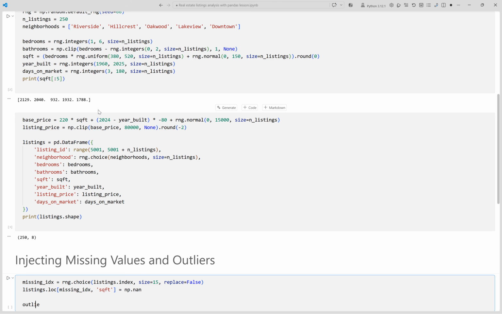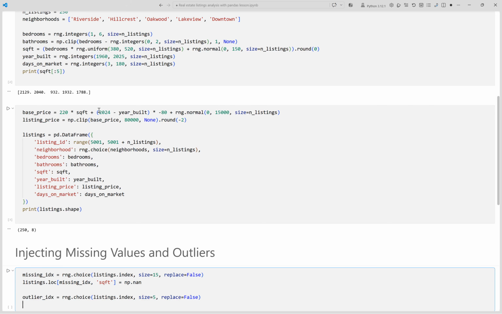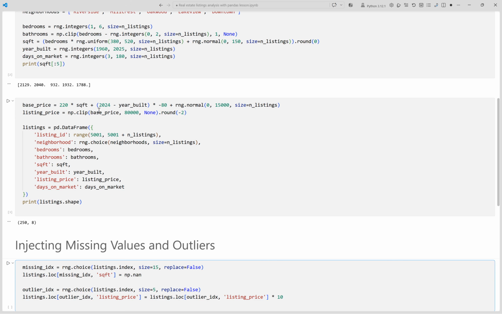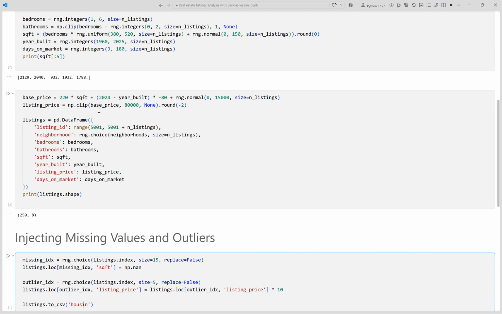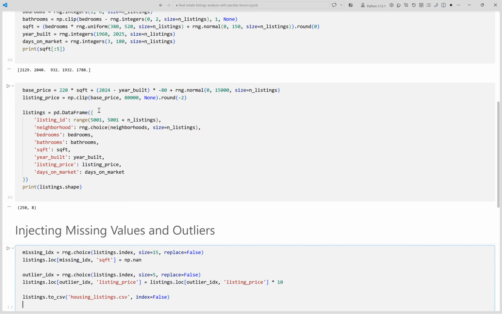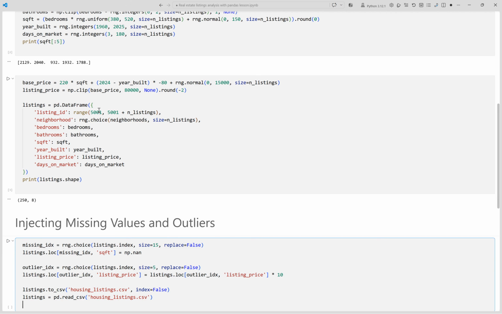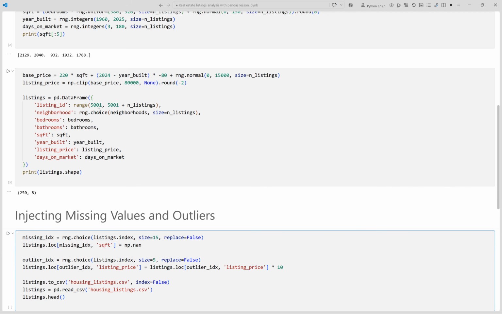We pick 5 different rows entirely and multiply their listing_price by 10, simulating a data entry error, like an extra digit typed in by mistake. We save the messy dataset to a CSV file, exactly like a real export from a listings platform. We read it straight back in. Head previews the first 5 rows.